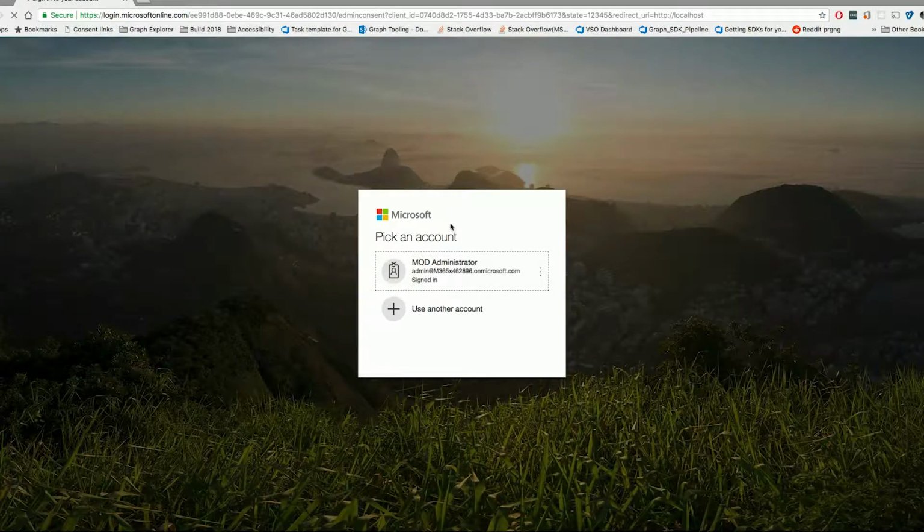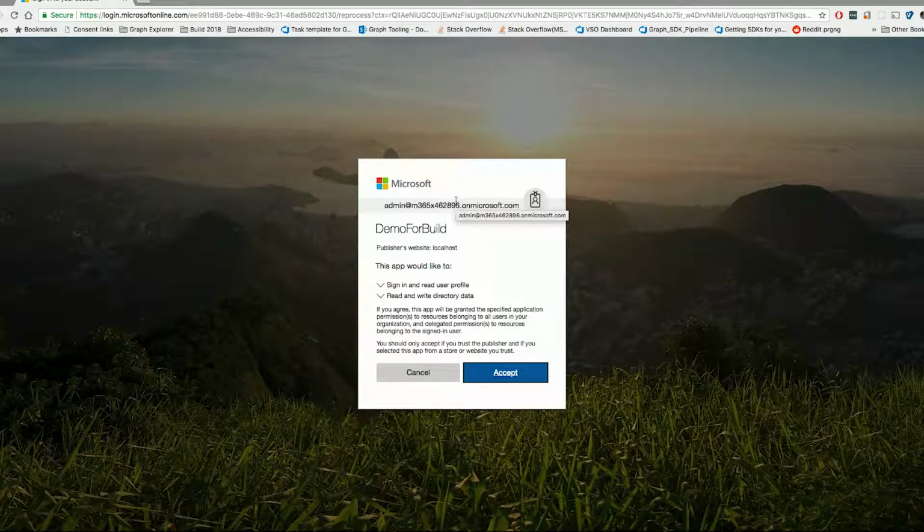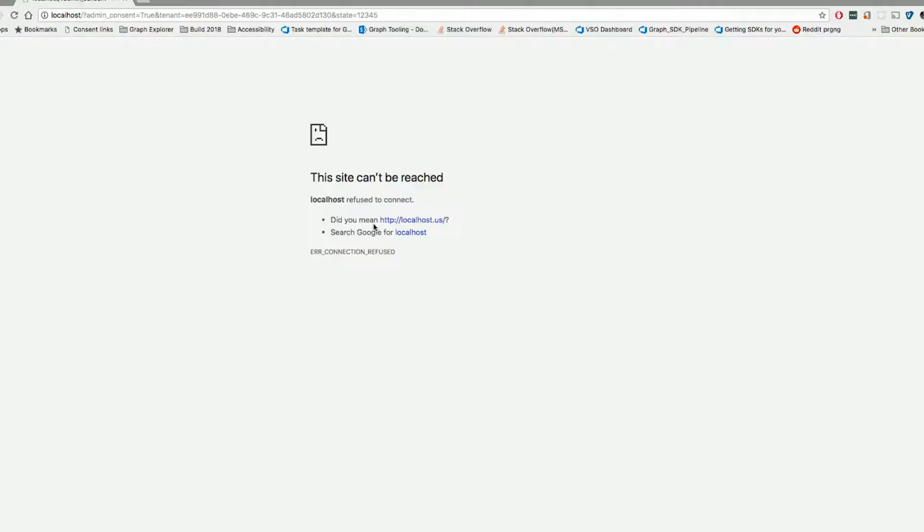We're going to sign in with our administrator account, and then our administrator is going to carefully read these permissions and determine that they're going to accept it. Now this is going to be a redirect 404. That's because we don't have a web server running at localhost. But we know this was a success because in the redirect URL, we have admin consent equals true. So now our application is able to run and access the Microsoft Graph resources. So let's do that now.